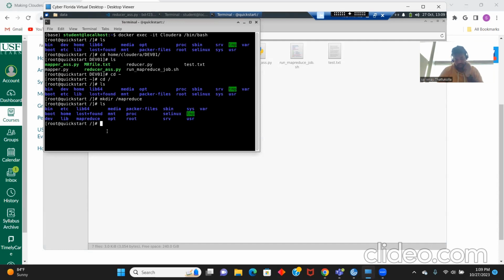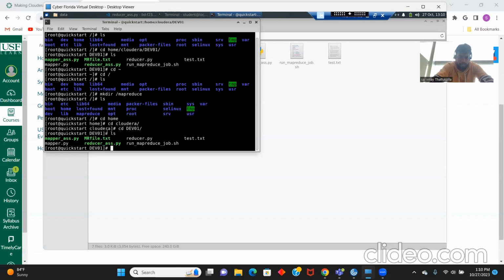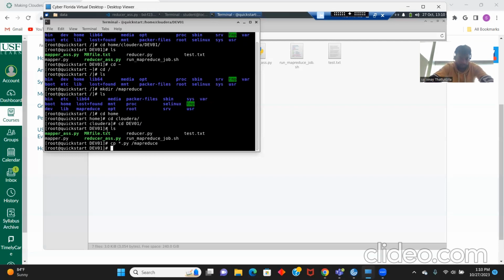Now what we are going to do is copy only the Python files. So let's navigate to cd home, cd cloudera, and cd dev01. Now I'm going to copy only the .py files. For that, I'm going to type the instruction to copy all files which end with .py, which means the Python files, into the destination location, which is MapReduce. Now I copied all the files into the MapReduce program.